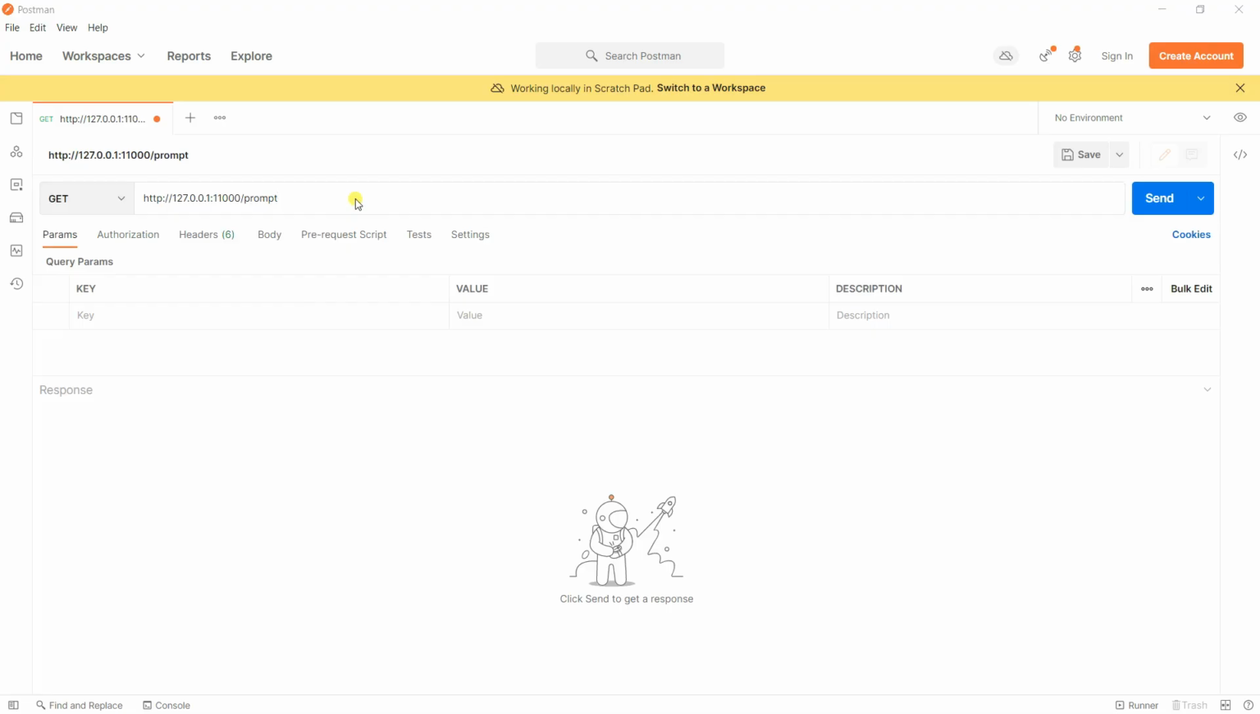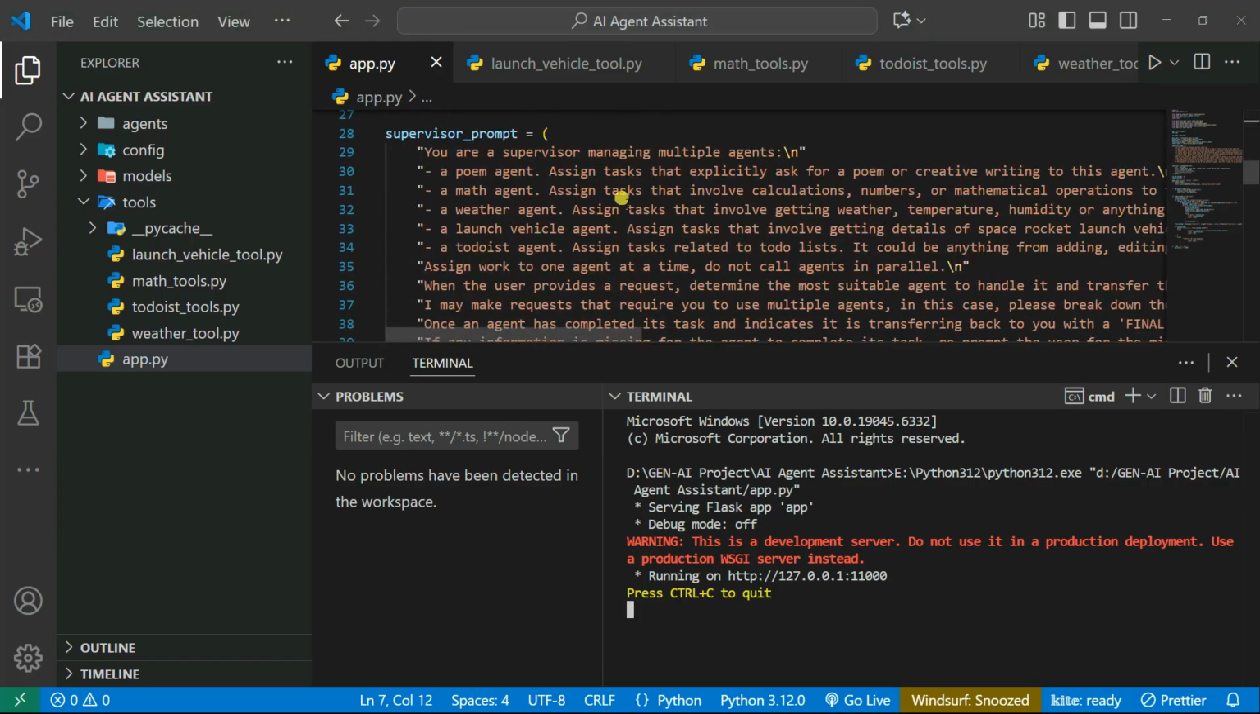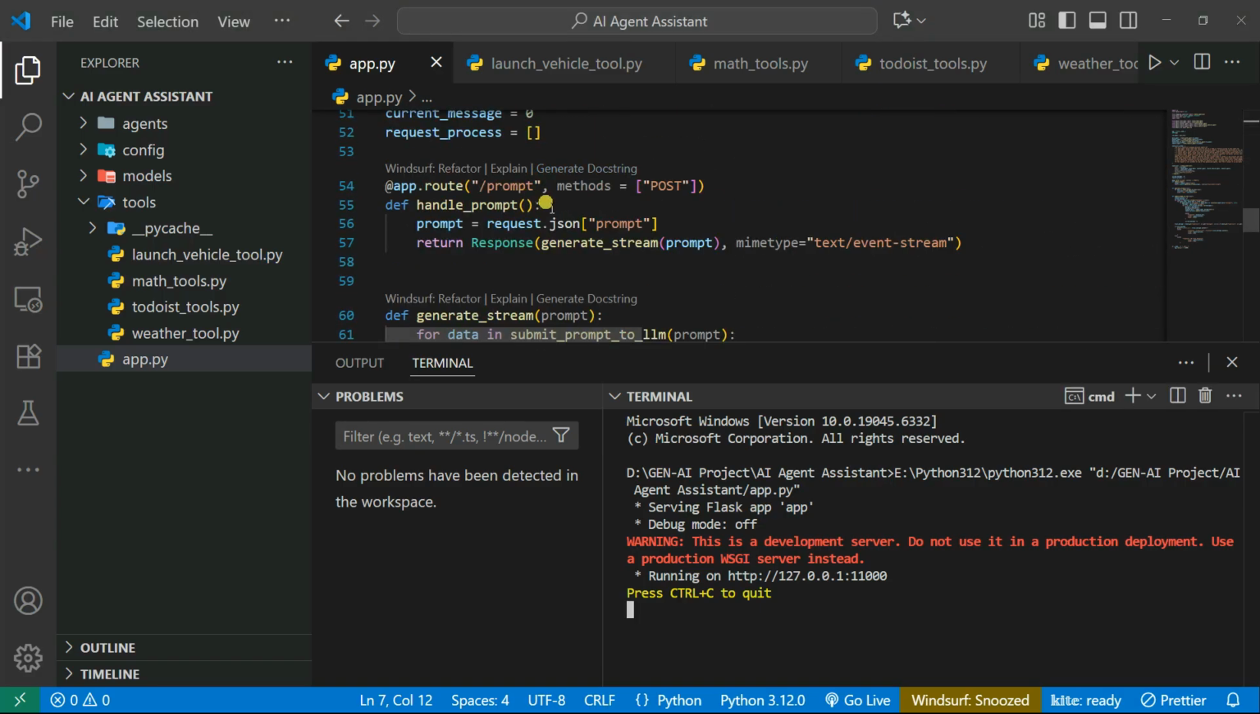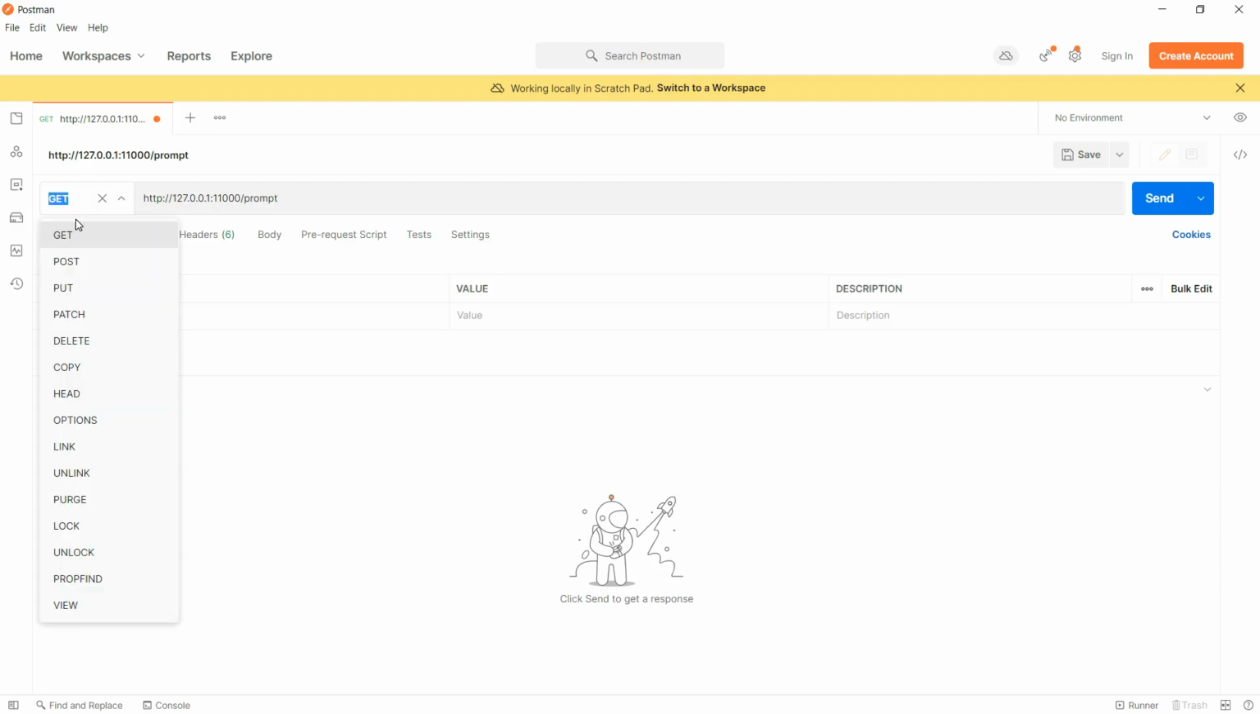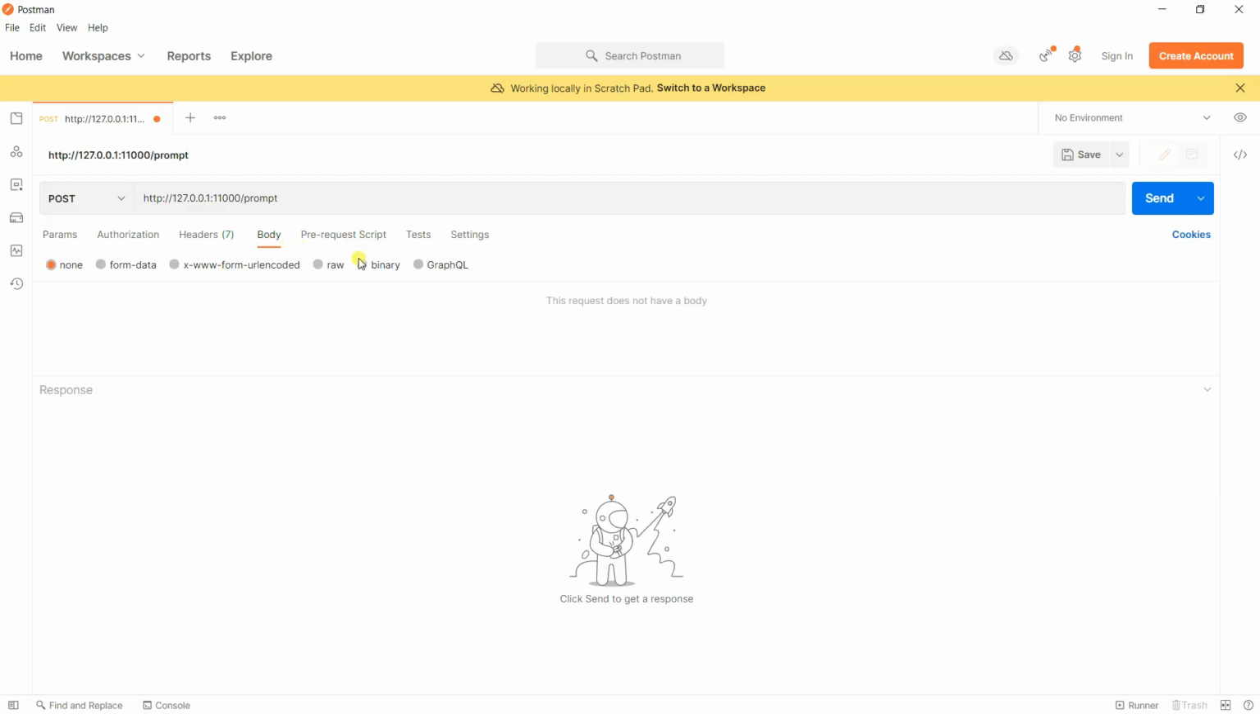And then I give it the prompt. So why prompt? If I go in the code, you can see that our route is basically a prompt. Now we need to make it a POST request, and give it inside the body, then raw, and the text to JSON. Okay, now let's give it a prompt. Let's say prompt, and then simply say, let's say, what is 2 plus 2. Okay, it's basically calling the math agent.